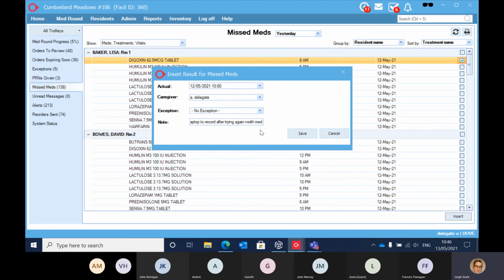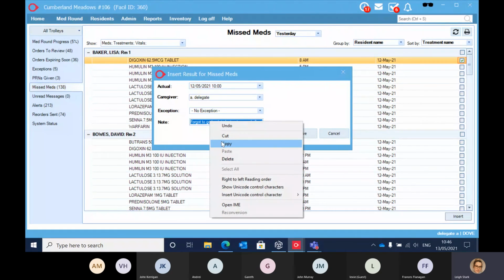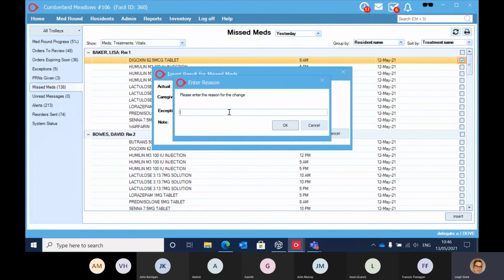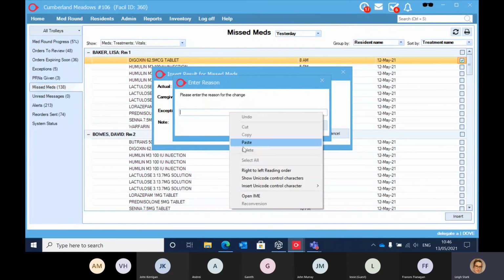Okay, whatever that description might be. Bit of a tip, it's going to ask you for this again in a minute, so I would copy that. Once you press save, it's asking why you're making a change. You can use that same reason.